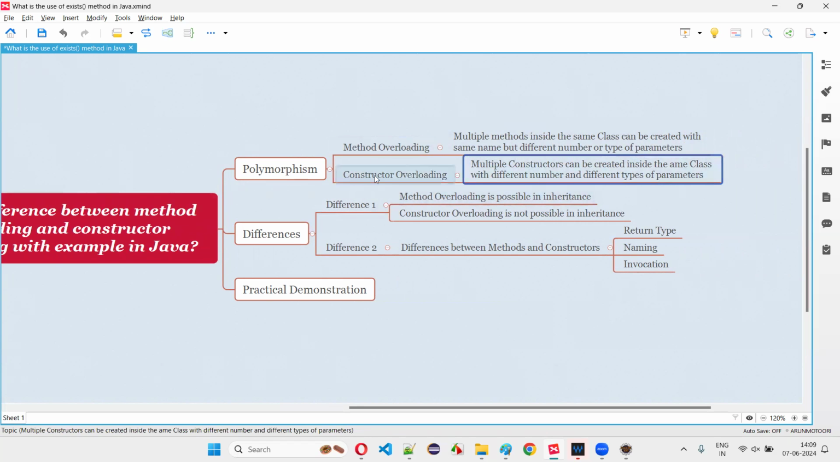Constructor overloading is similar to method overloading, but here the name of the constructor should match the name of the class. Multiple constructors can be created in the same class, having the same name as the class, which differ in the number of parameters and type of parameters, to overcome the duplicate constructor error. That is called constructor overloading, and both support the polymorphism concept. The first main difference I want to cover is that method overloading is possible in inheritance, whereas constructor overloading is not possible in inheritance. Okay, just now I explained, right?